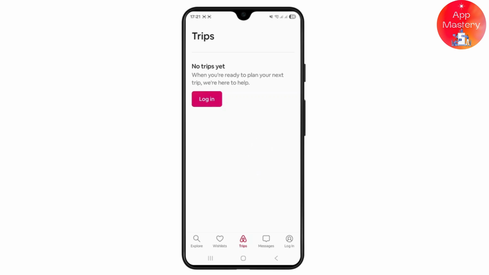Here's the catch: to get the full refund you must cancel your trip within 48 hours of booking. So if you see any booking over here which is more than 48 hours old, then you cannot get the full refund. But when you click on the cancel button and your trip has only been booked within the 48 hours, you can easily get the full refund just like that.